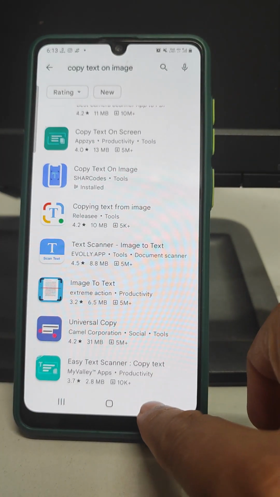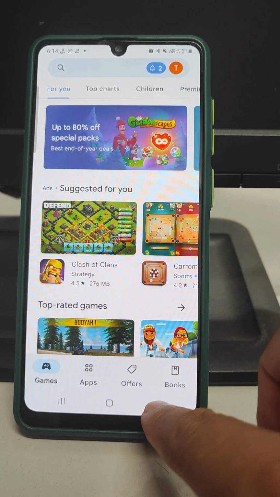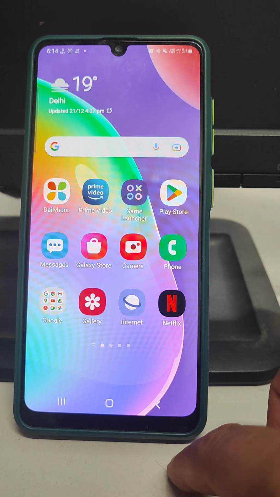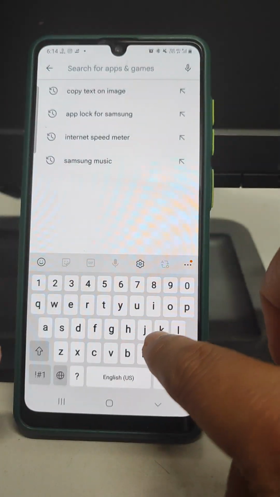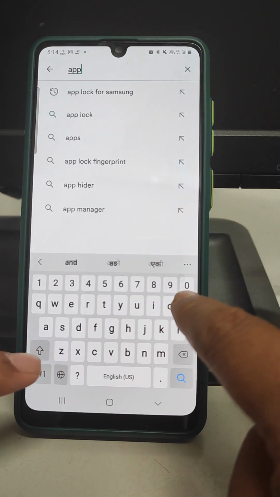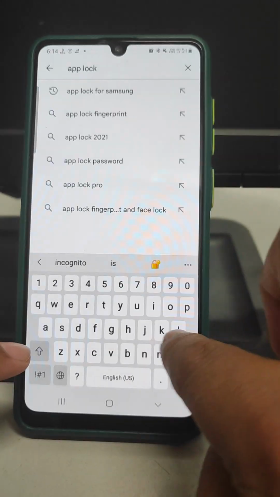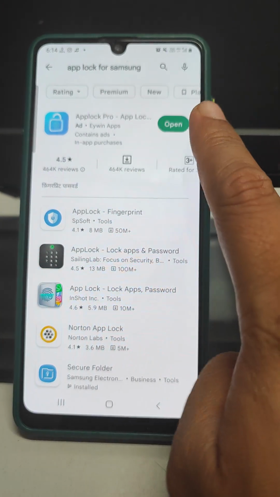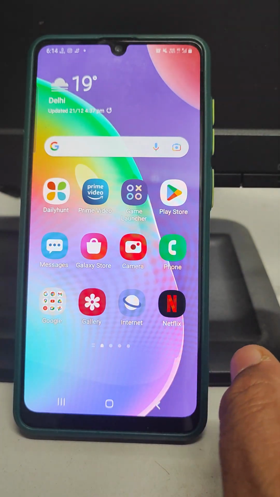The second app I want to tell you about is AppLock. Although Secure Folder is there, nowadays Samsung is not giving that AppLock. So in that case, we just go to the Play Store and write "applock for Samsung". Just open it and use it. Fingerprint sensor is also supported. Just lock your folder with this AppLock.